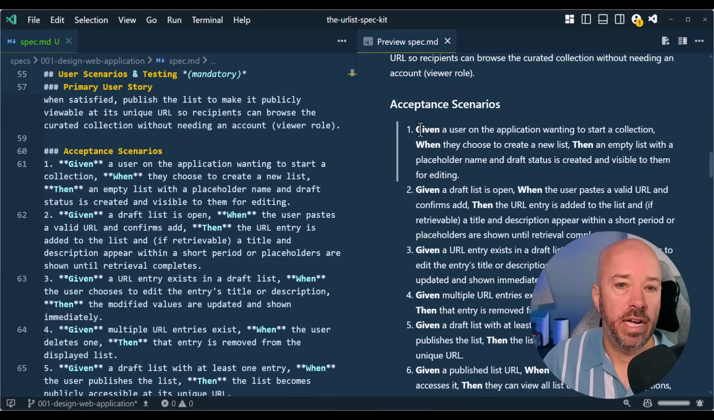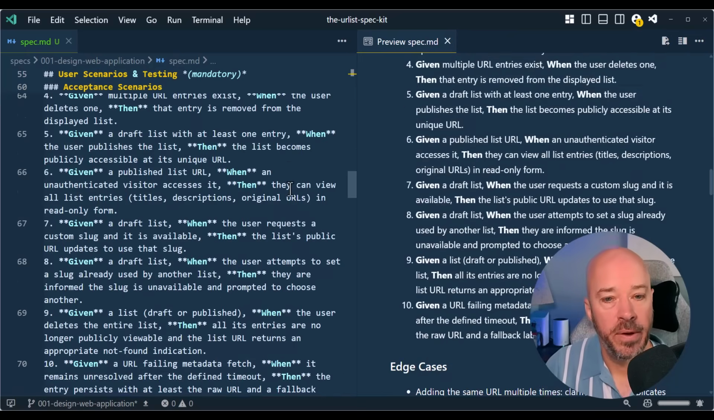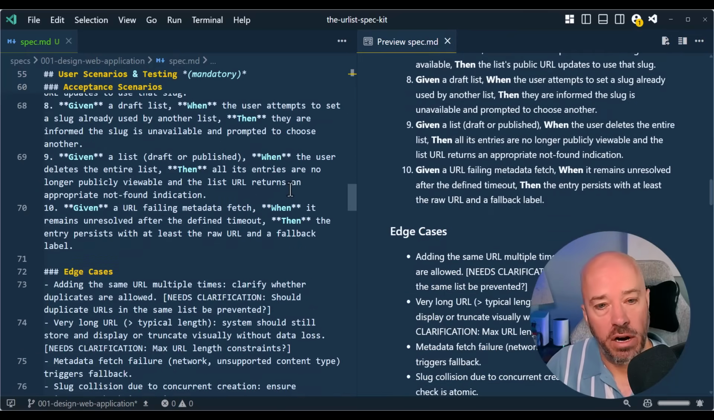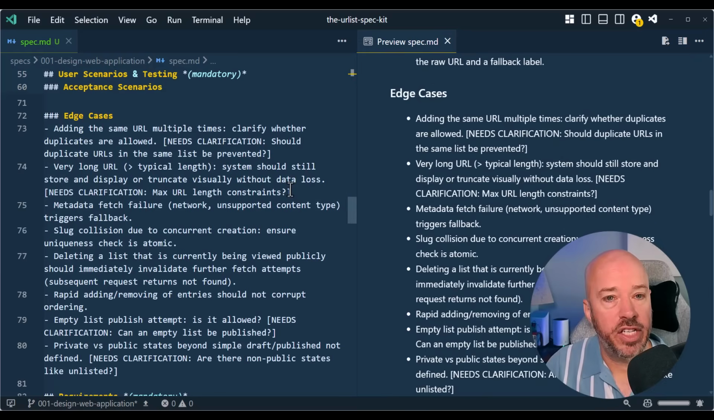In fact, if we start here, given a user on the application wanting to start a collection, when they choose to create a new list, then an empty list with a placeholder name and a draft status is created and visible to them for editing. This goes on and on here. And then there are edge cases that this is quite interesting. These are the things that the LLM helps you think of that you didn't think of before.